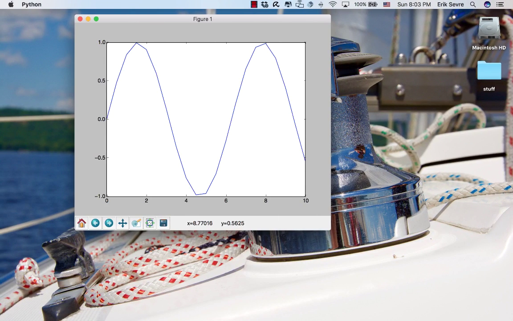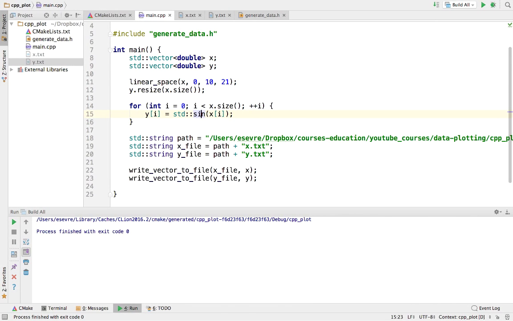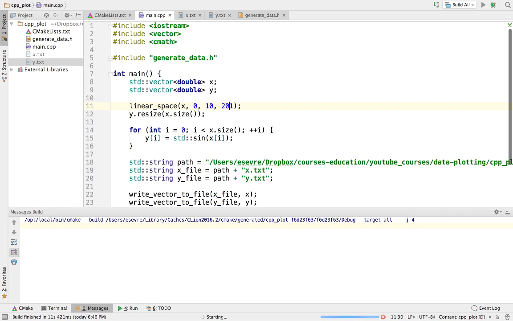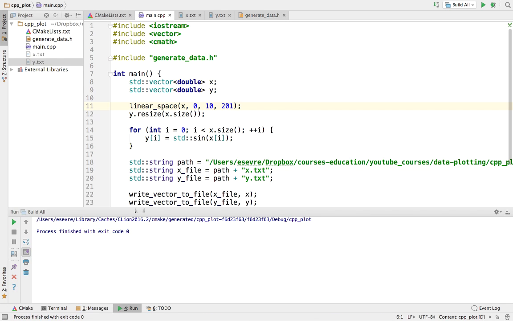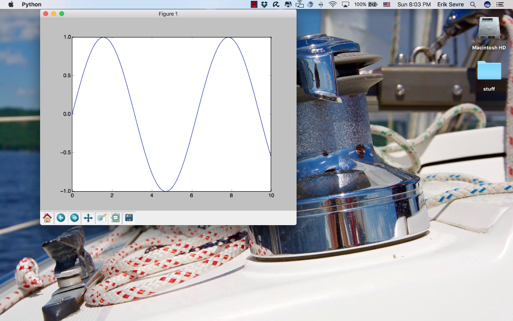Now if you're looking at this, you might want a higher resolution. That's fine. We can jump in and change our C++ program to use 201 linearly spaced points. We can then run our C++ program again, and it will generate our data. Once our C++ program is finished running, we can go back to our Python program and see a much smoother curve. If we jump in here now with Python, Python will run using the new data, and you can see our data is a lot more smoothly created.